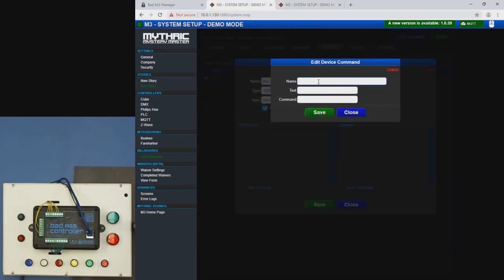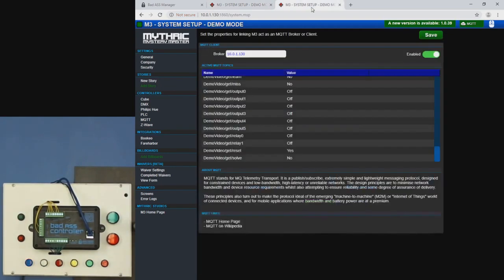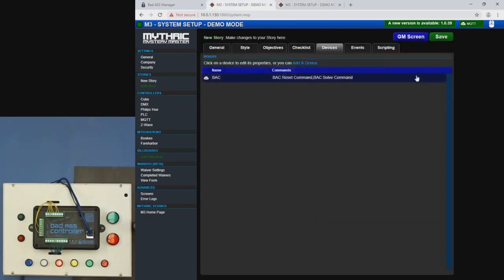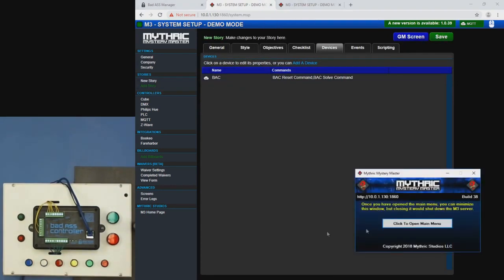So in this case, we're going to call this BAC reset command, and it's going to be demo video /set/reset. I'll save that, and then we'll add one BAC solve command. That's going to be demo video /set/solve, and those are right here. Okay, so we'll save that, save, and then now we're going to open up the story interface.